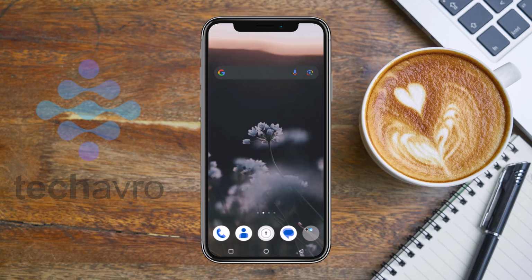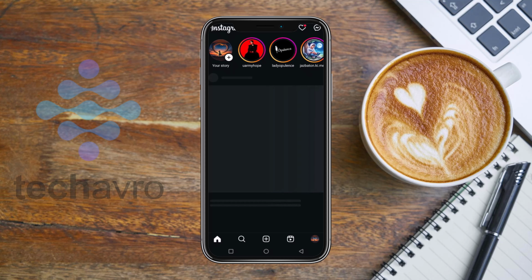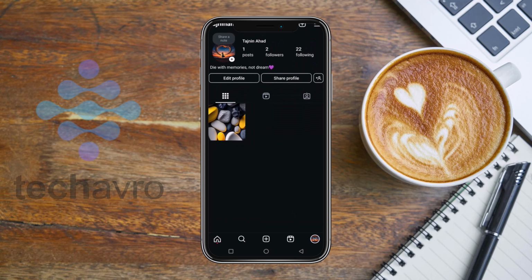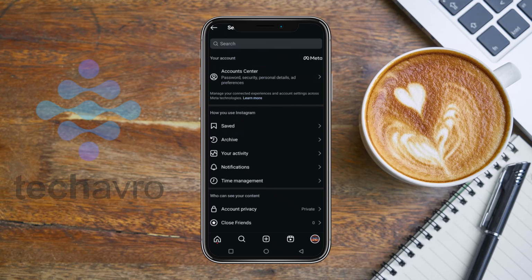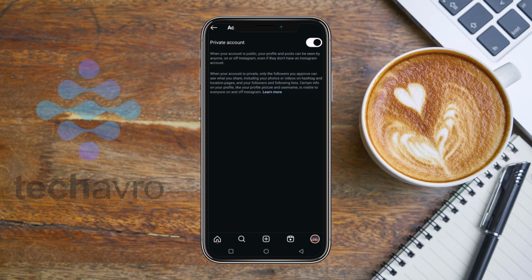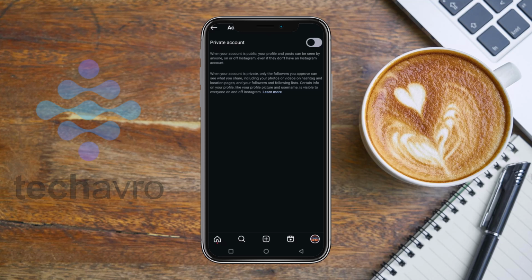So let's get started. For this, you have to open your Instagram. Now go to your account. Press on menu. Go to account privacy. From here, you can set your Instagram account public. You just have to turn off the button. Press on switch to public. That's it. So this is how to set Instagram account public to reach more people.